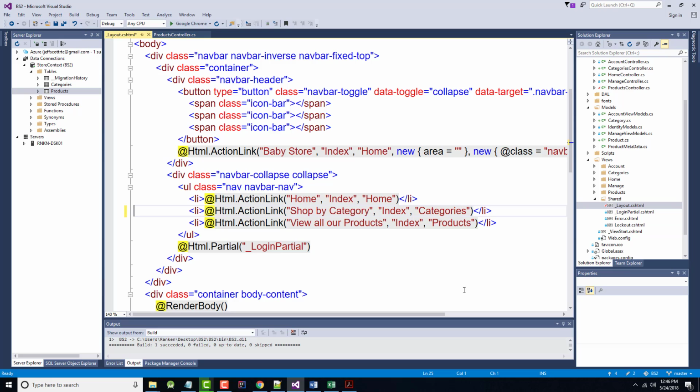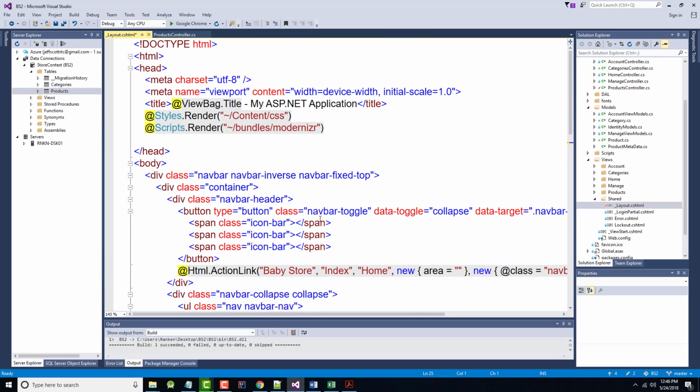To add a search box, we have to edit the div with the class of navbar collapse in the view's shared layout CS.html, the file that we're in. All right.